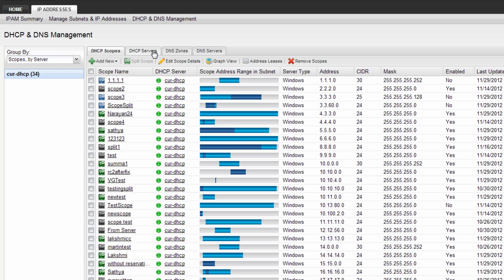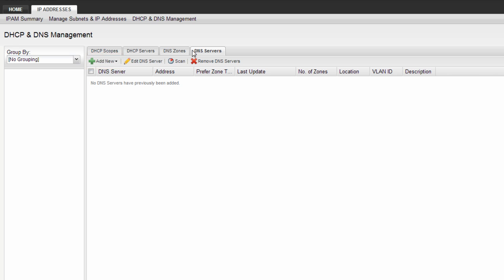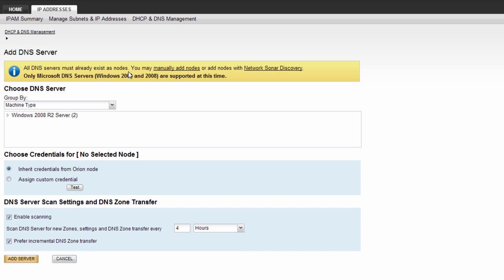Under the DHCP and DNS views, the Add New button will give you options relevant to the tab you've selected. So for example, if you are currently viewing the DNS Servers tab, the Add New button will allow you to add a DNS server. If the DNS server has already been added as an Orion node, make sure you are on either DNS Zones or DNS Servers. Click the Add New button and select DNS Server.